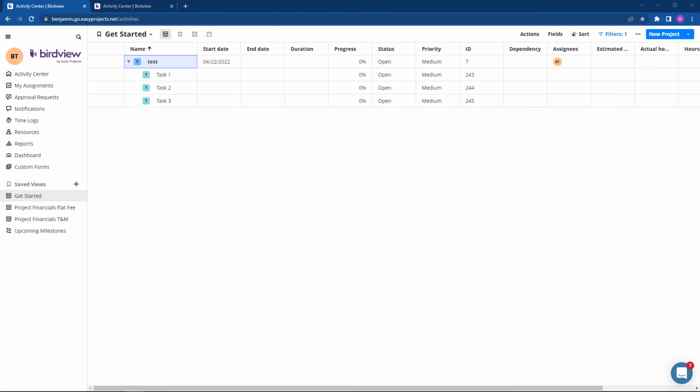The new project will be created using any of the same workflows, hours, assignees, and attachments if they were saved on the original template. And that's how you create project templates.